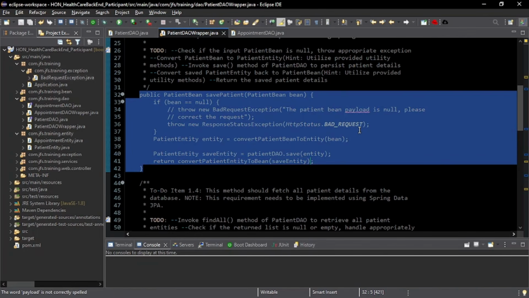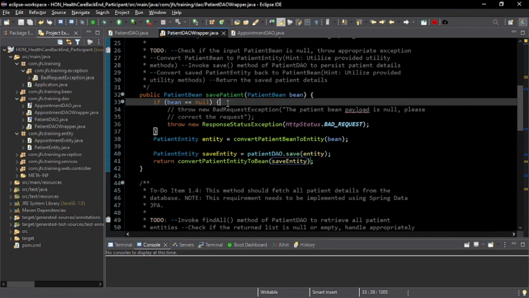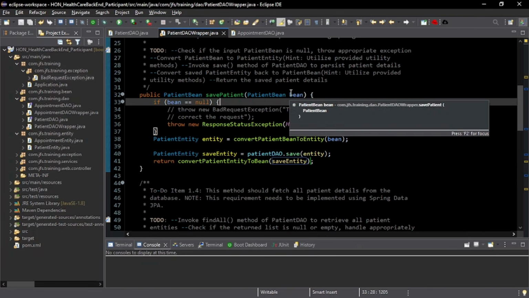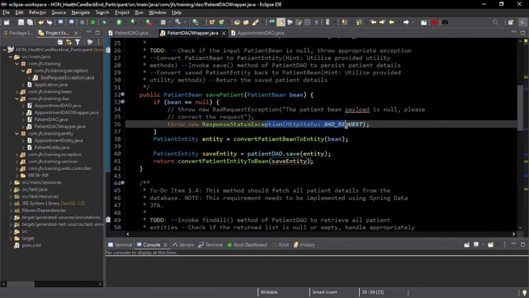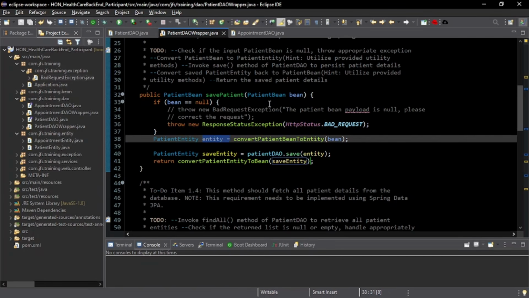This is just code for saving a patient in database in the DAO layer. So here we are just checking the bean that is being passed from the user. Like if the user has not passed the values for the patient, like not passed the name, not passed the ID, everything, then this code is not going to run. This code is going to return a bad request. Then we are converting the bean to entity, saving the entity, and the entity after saving, which is returned from database.